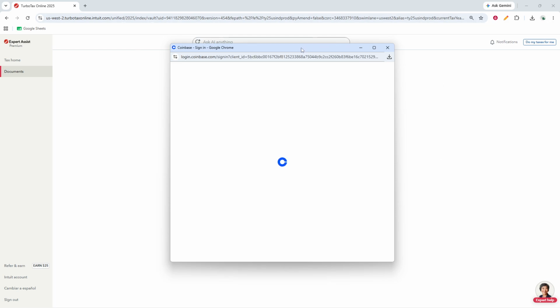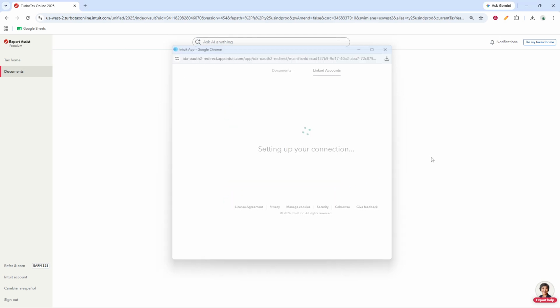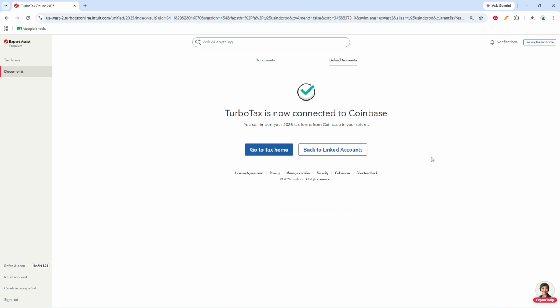At this point, sign in to your Coinbase account using your usual login details. If Coinbase asks for any normal verification step during sign-in, complete that on your side and continue to the permissions screen. Once you are signed in, review the requested permissions carefully. This screen explains what TurboTax is asking to access from your Coinbase account so it can import the relevant tax data. Read through the access details before you approve the connection.